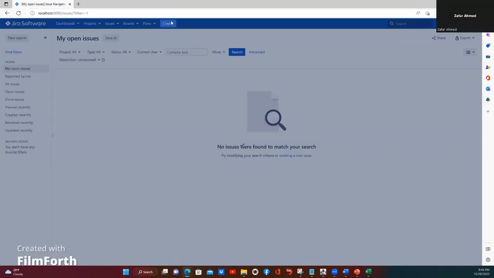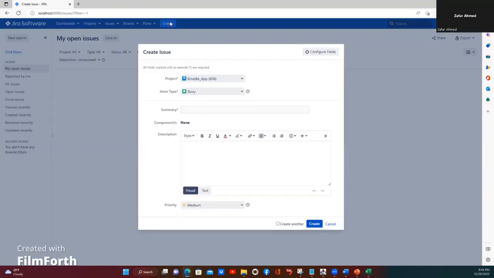So if I click create here, it's saying create issue, right? Here you can see what you want to create: a story, a task, or a bug. Whatever you want to create, you can create it, right? So let's say we are using, what are you going to create?